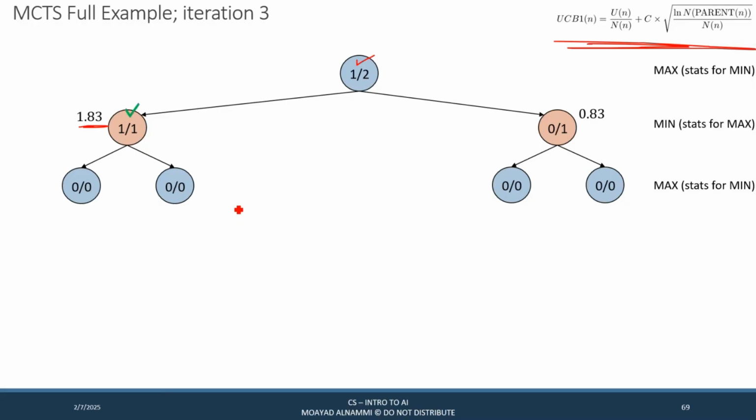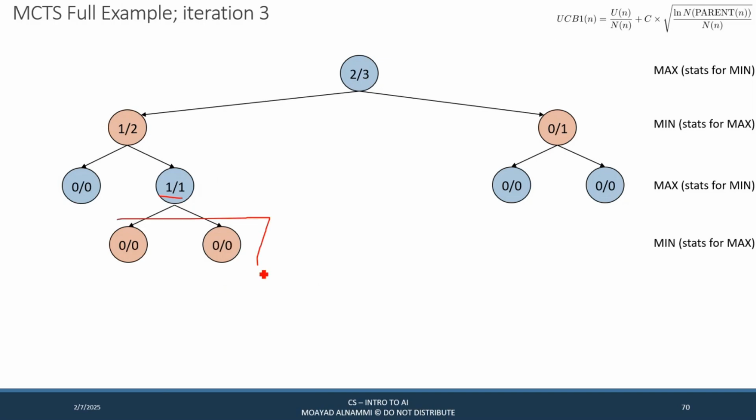I'm at this node. It's still not a leaf. Compute the UCB for the two children. Break the tie. Let's say we went down this child, play a simulation. Let's say it's a win for min. Update the stats. You can see this has been updated. The children have been added. Update the stat for this node, back propagate the stat to the parent, and then back propagate the stat to the parent up to the root node.